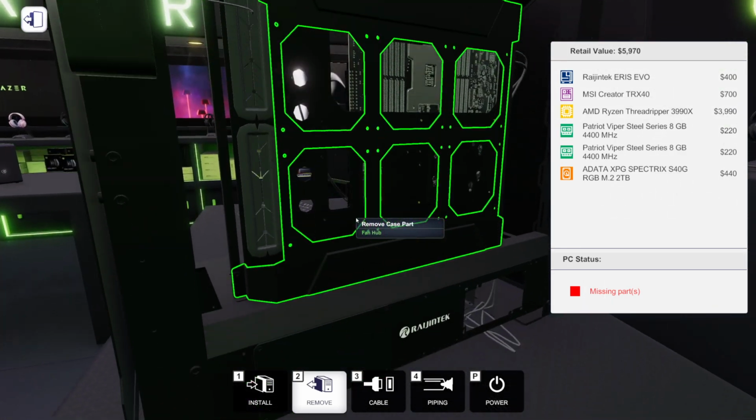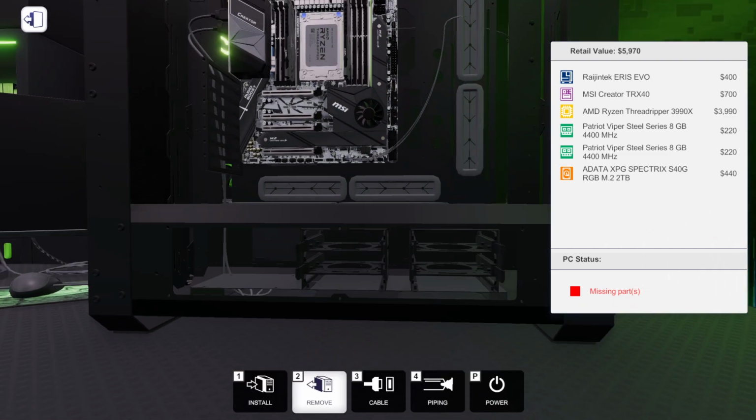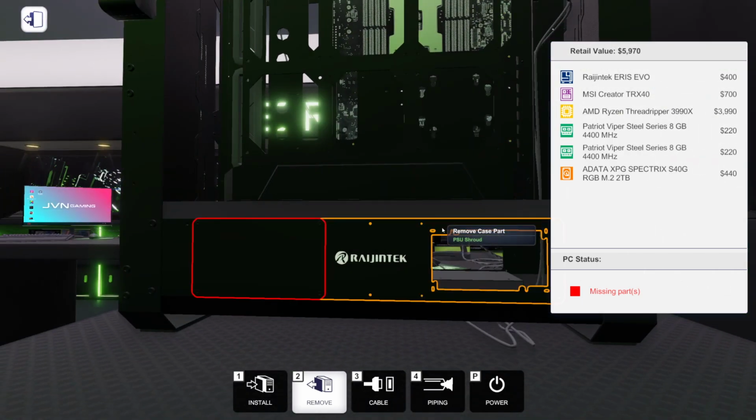All right, it's a super interesting case, right? So it's got a beauty panel up here, which is fun. Then you can see your four drive bays. The power supply will mount over here and we can swing around the back. We can actually take off this weird beauty panel here.